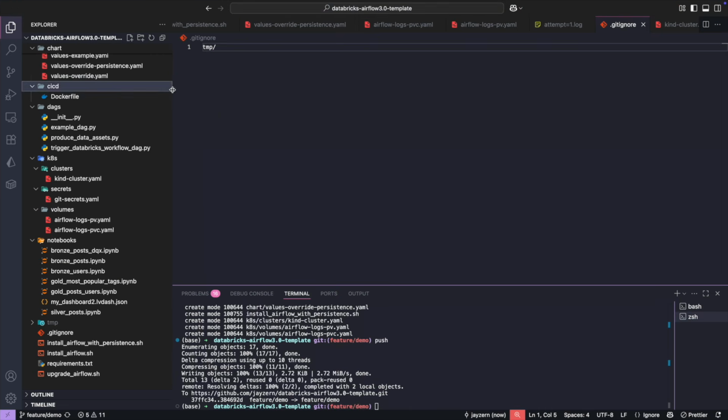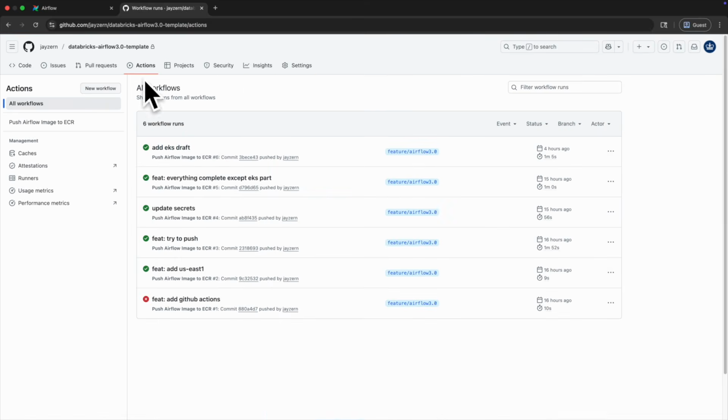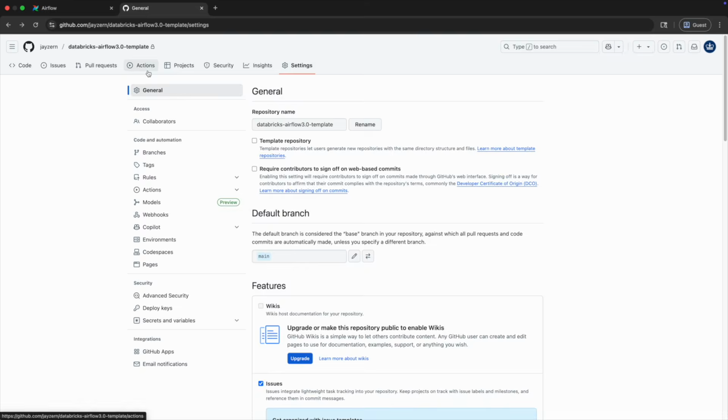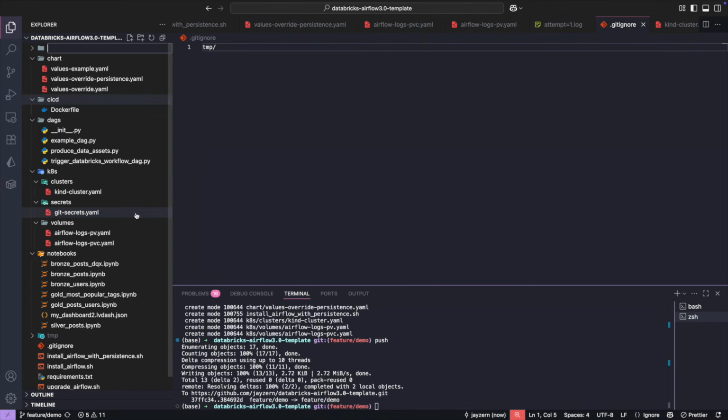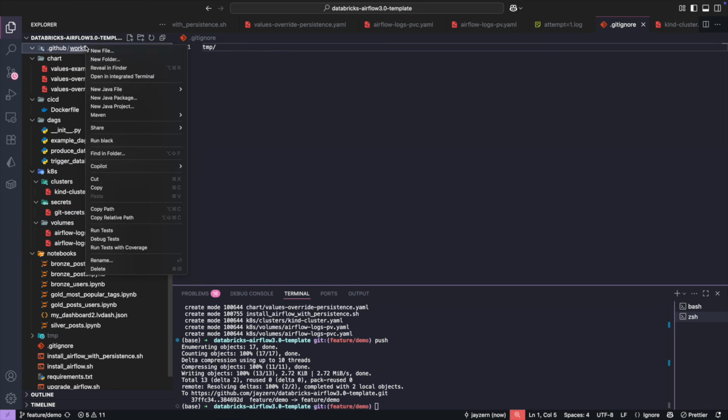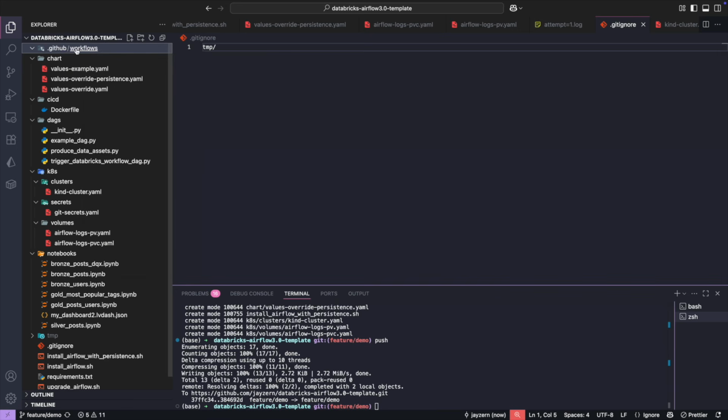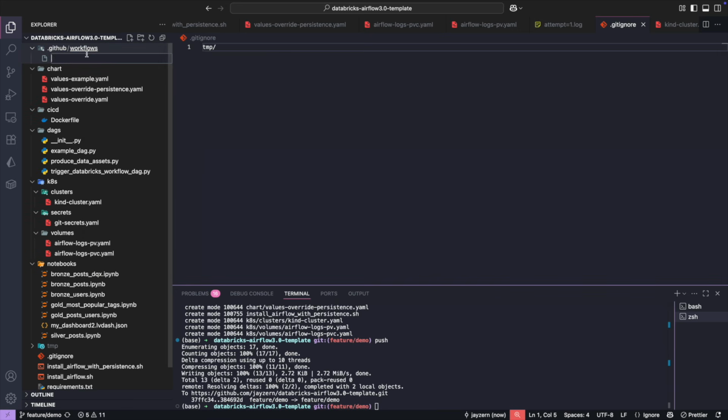So let's go back to our code base here. I'm going to set up something called GitHub Actions. GitHub Actions is a heavily integrated tool that allows you to create CI/CD jobs. So I'm going to create a folder called .github/workflows. And in workflows, I'll create CI/CD.yaml.